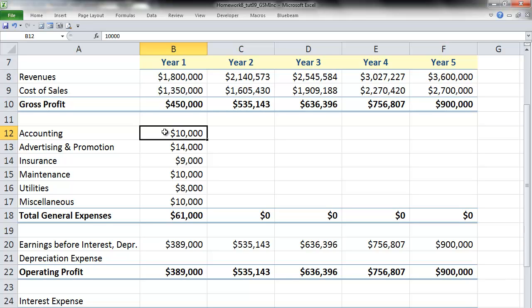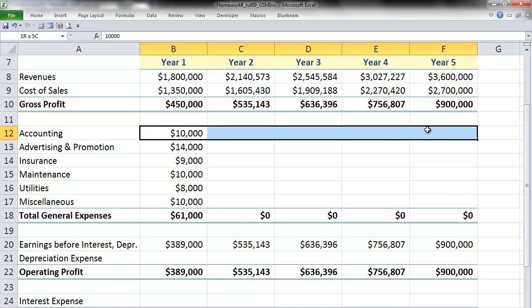We begin with a value, apply a growth rate to that value, and then indicate the range over which that growth is to take place. To do that, we'll start with the accounting line item, and we'll click and drag cells B12 through F12 to select that range, year 1 through year 5, for the accounting expense item.